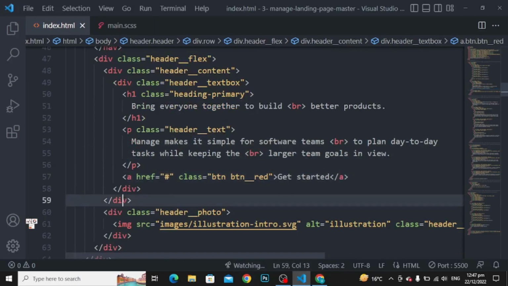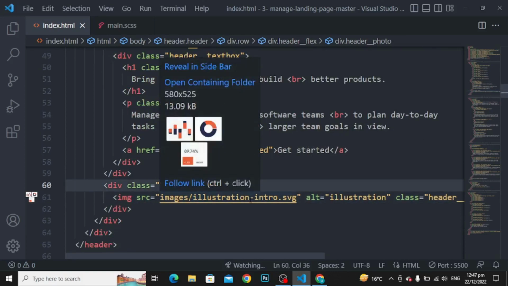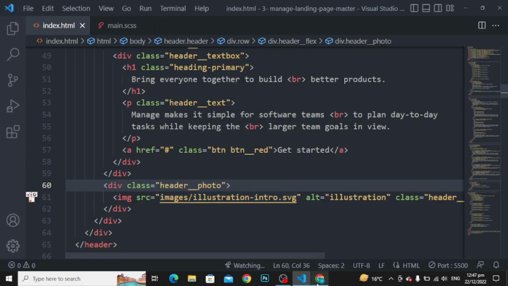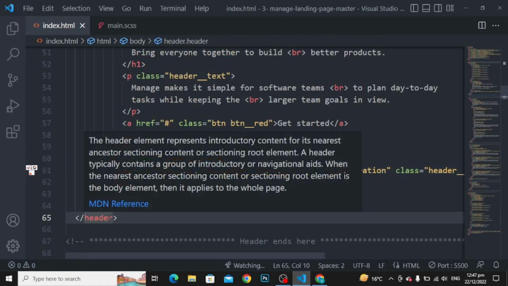Okay, the div is closed, as you can see. And then here is the image that I have used, div class with the name of header photo, and here is the image that I have used. As you can see, this is the image, and I have used the flex. This is the first portion and this is the second portion of the flex. Okay, the header is closed.